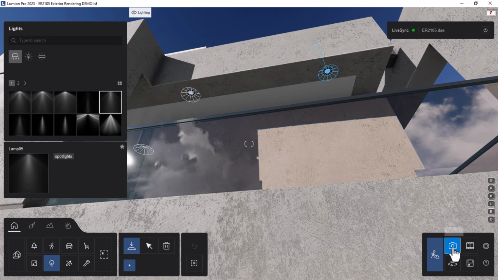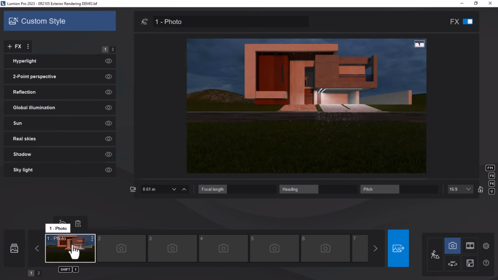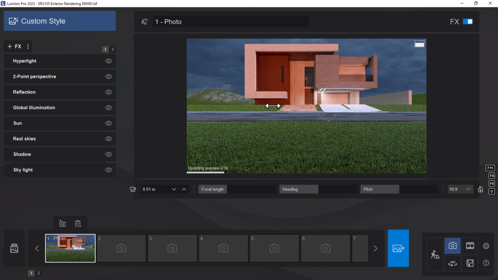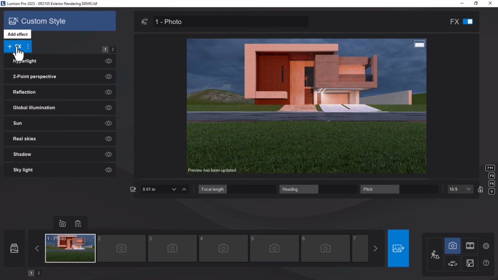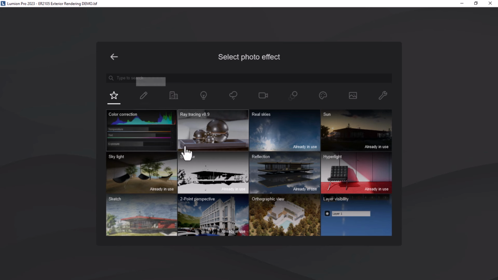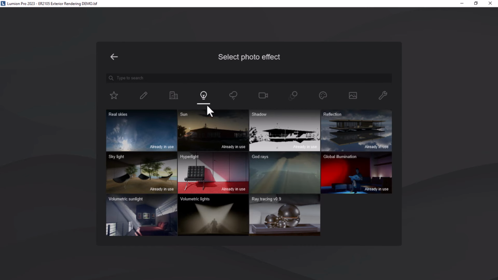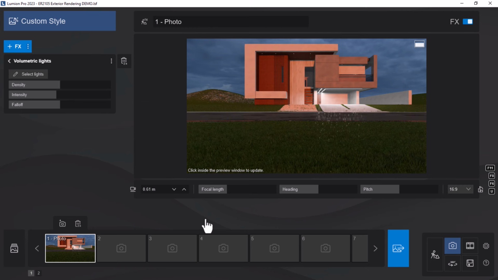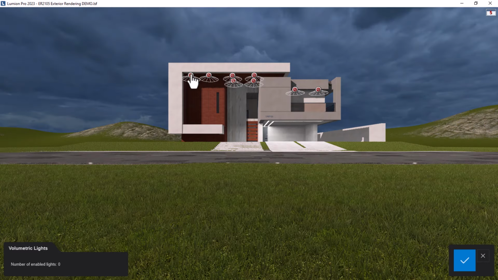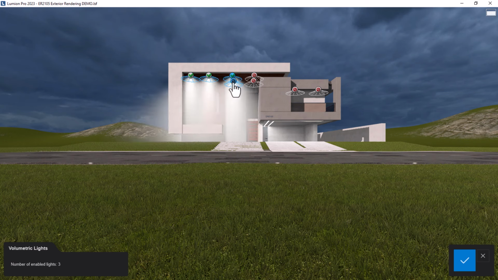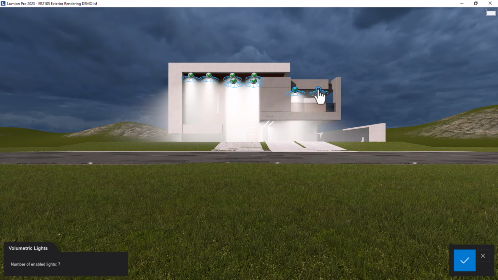So if you go back to our photo mode, we want to also control how the lights behave, right? So what I need to do is to add an effect called volumetric lighting. I think it's somewhere here under lights, which is this one. Let's go for this, and I'm going to select all the lights that I've been placed so far, the entire light, so that it can then boom. Let's hit OK.